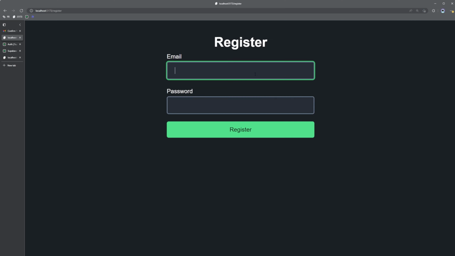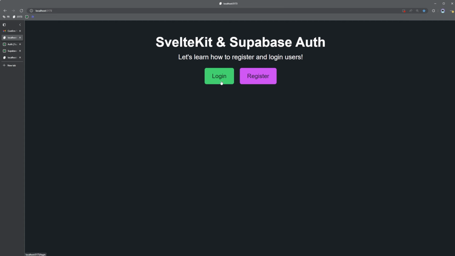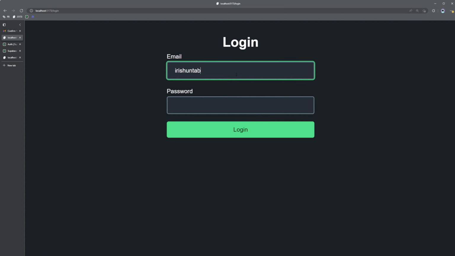In this video, we're going to learn how to add authentication to our SvelteKit application using Supabase. We're going to learn how to register new users, log in users, and log out users. We're also going to learn how to take advantage of both the client and the server using some progressive enhancement. I hope you're as excited as I am about this video.